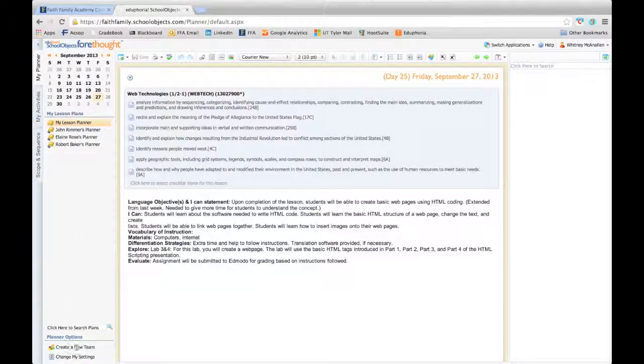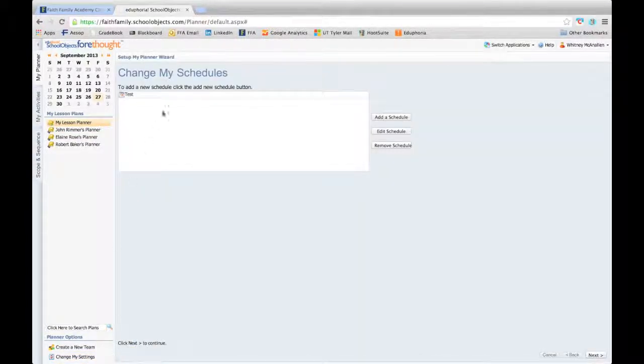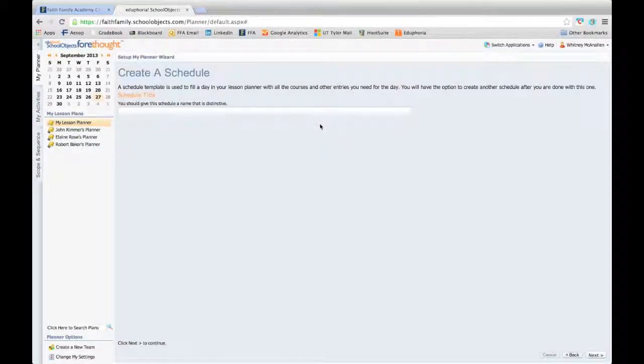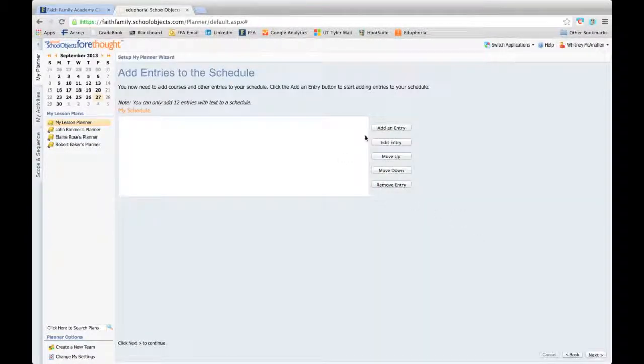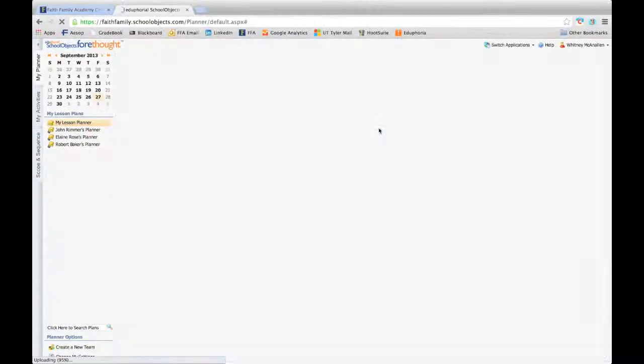To set up your schedule, click Change My Settings at the bottom left corner of the screen and choose My Schedules. Then you can add or remove or edit a schedule. So select Add a Schedule and then give it a name. Mine will be Mac and Ellen 2013-2014. Select Next at the very far bottom right corner of the screen. Then you can add an entry.